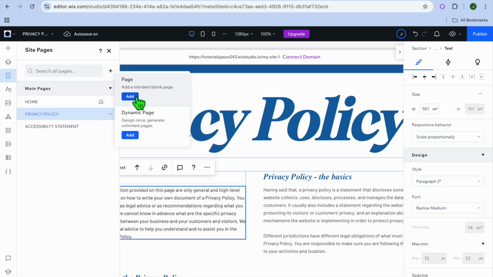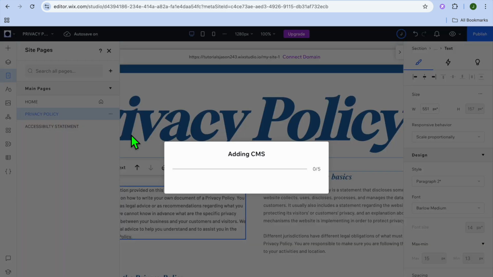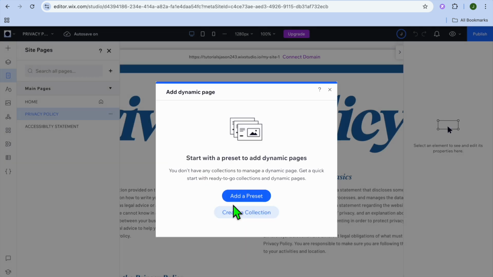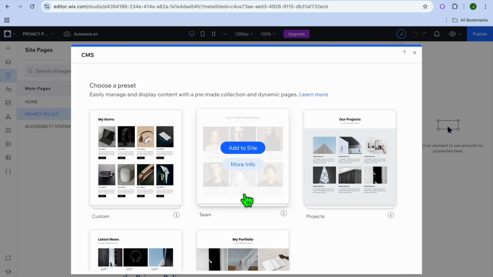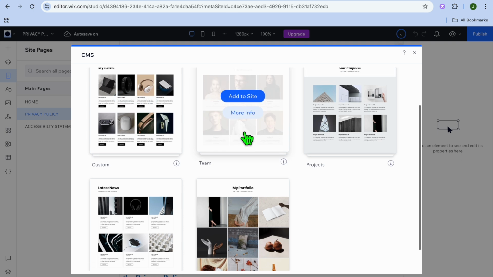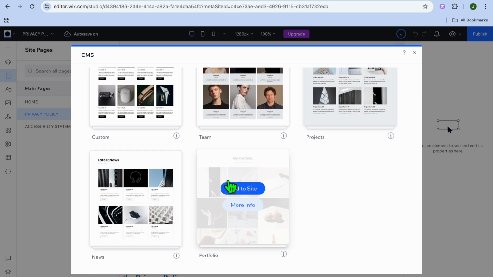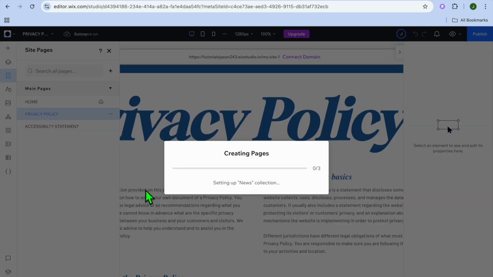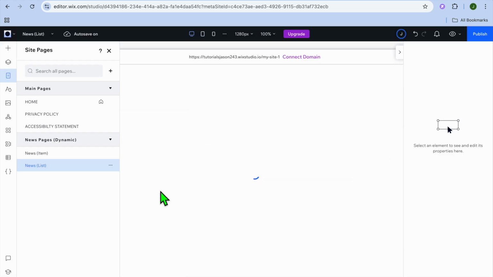Then after doing that, you can tap on add a standard page, or you can choose to add a dynamic page. So let's say, for example, we were to select add dynamic page. You'll give it a few seconds and you can see that it is being added. Then you can tap on add a preset, and you can select the layout, whether you like custom, a theme page, or projects page, or a portfolio page, or news page. Let's say we were to select news page, you can tap on add new. Then you'll give it a few seconds while it is being added, as you can see right there.